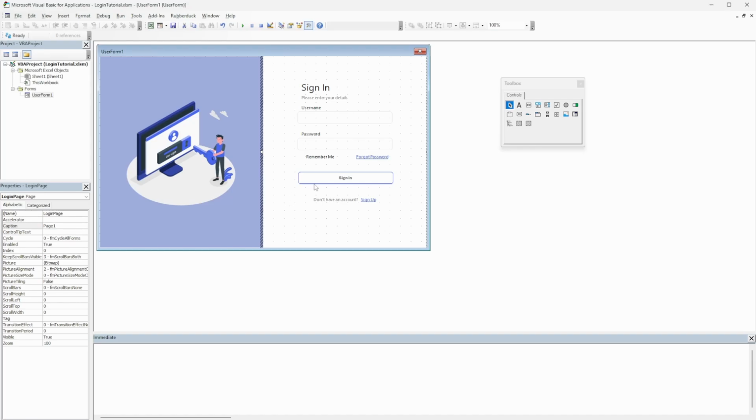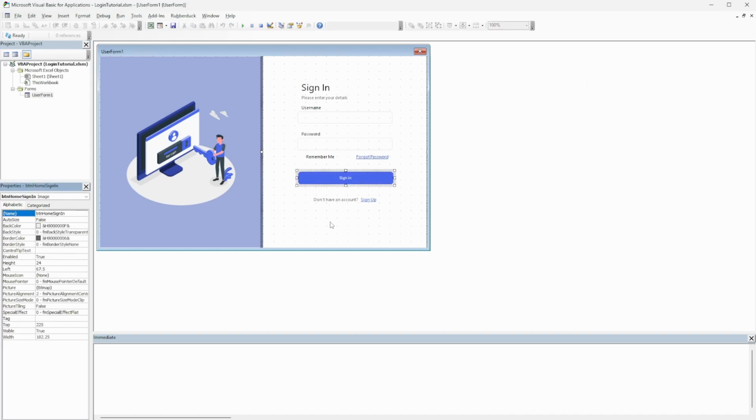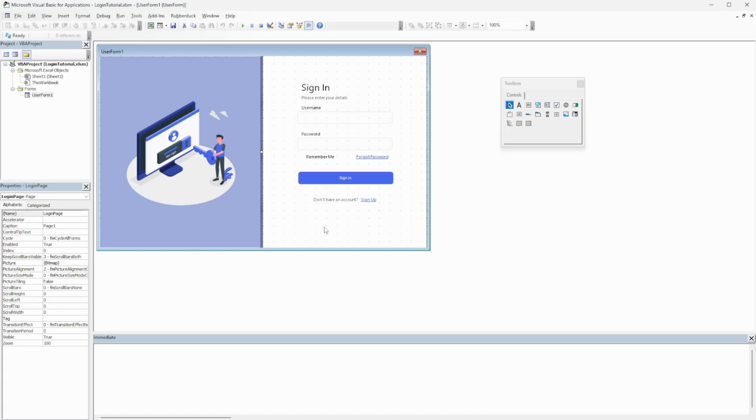Finally, we need to name these buttons following a specific naming convention. We'll do button home sign in, and then button home sign in underscore hover and underscore down. I'll explain the reasoning behind these underscores and naming conventions a bit later on.